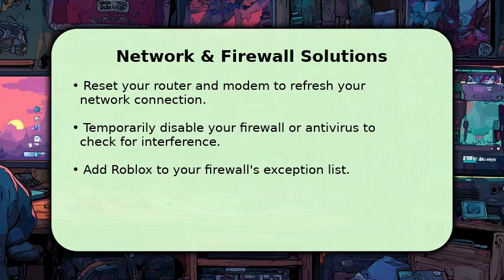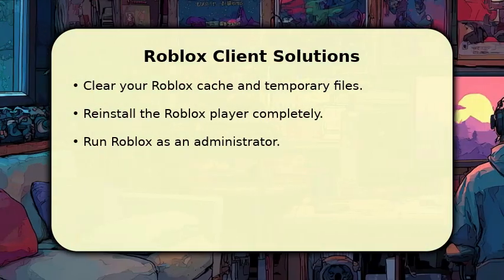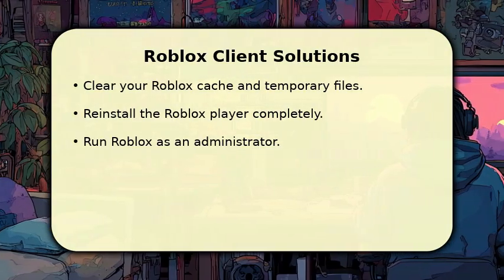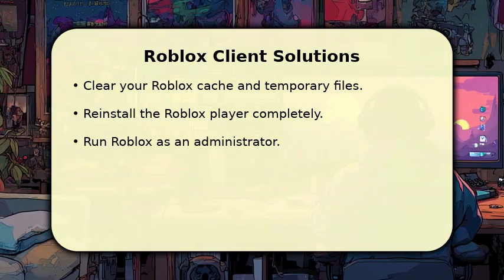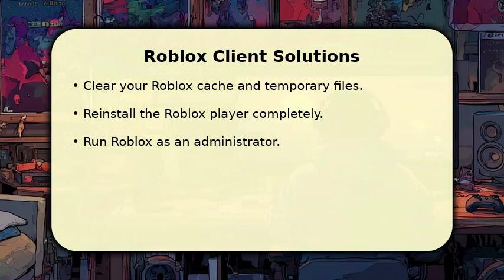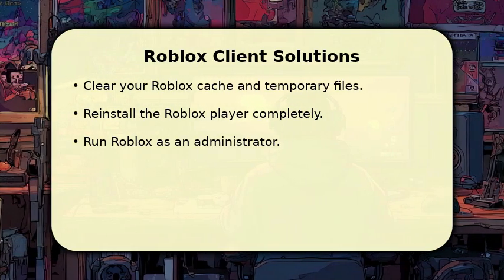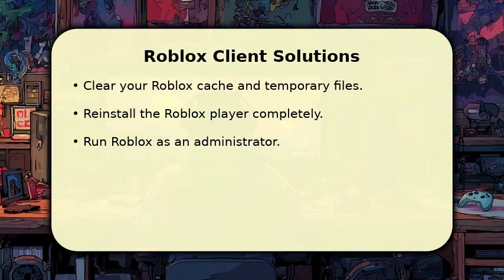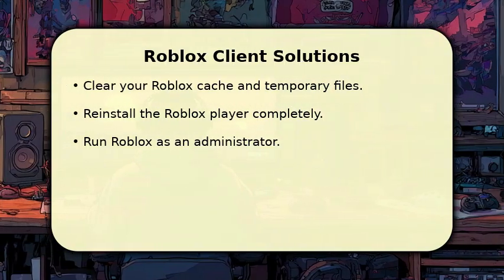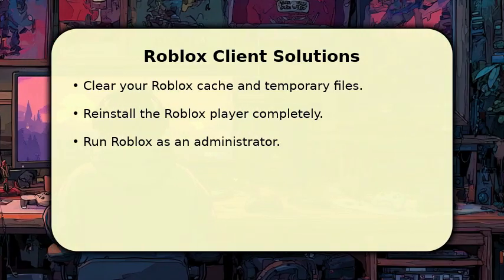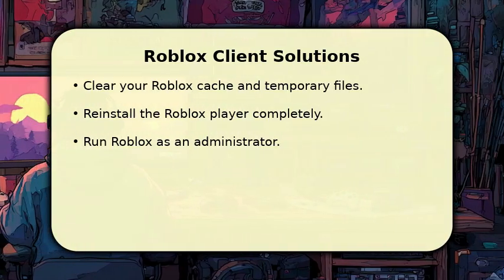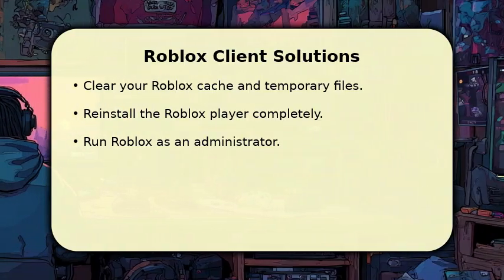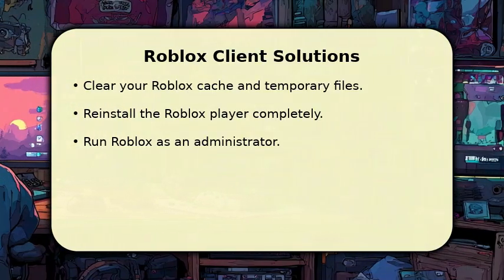Now, let's focus on the Roblox client itself. A common fix is to clear your Roblox cache and temporary files, as corrupted data can prevent loading. If that doesn't work, a complete reinstallation of the Roblox player often resolves deeper issues. Remember to run Roblox as an administrator, which can grant necessary permissions. Also, ensure your graphics drivers are updated to their latest version for optimal performance and compatibility.